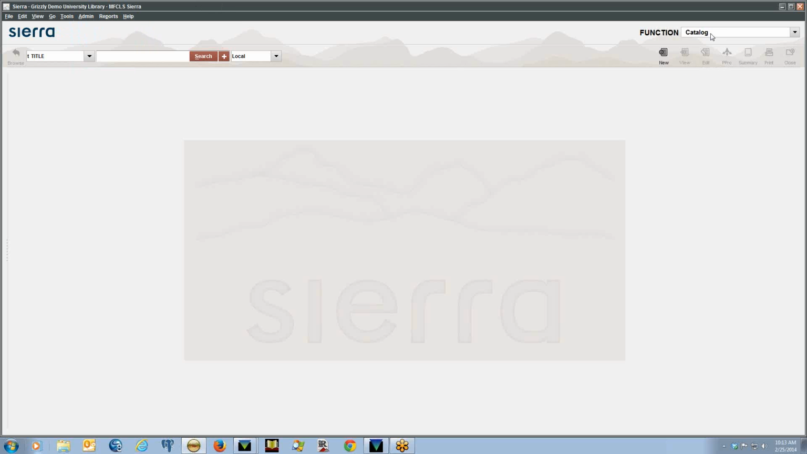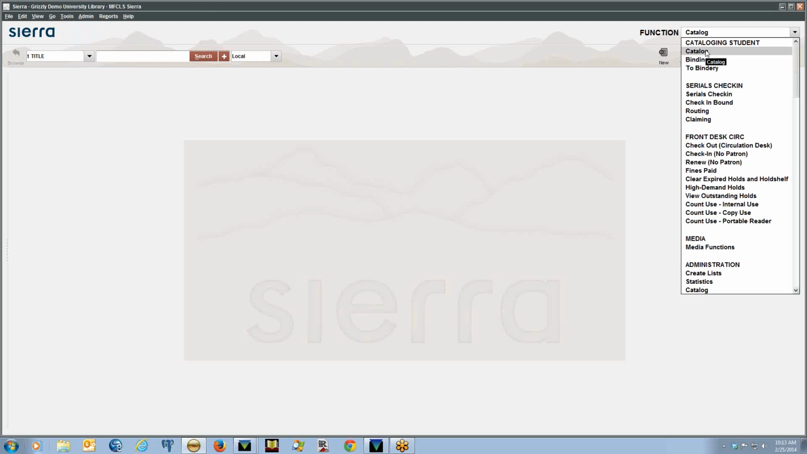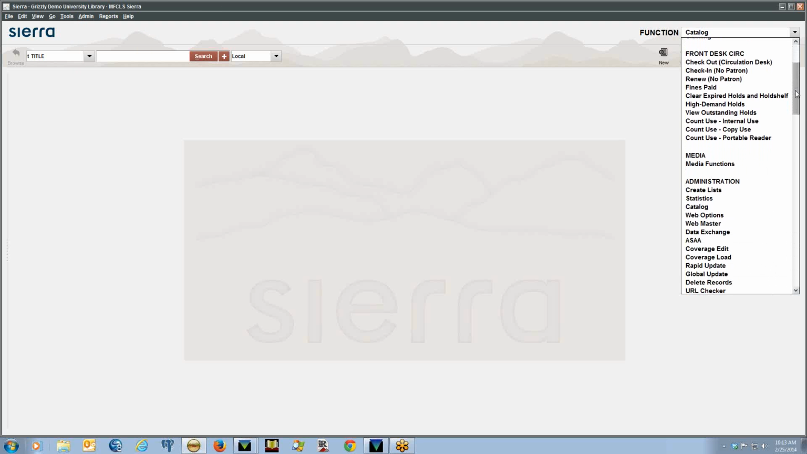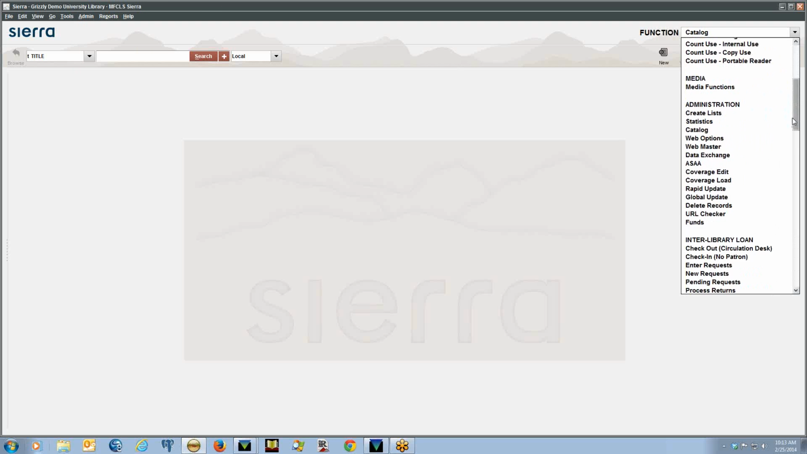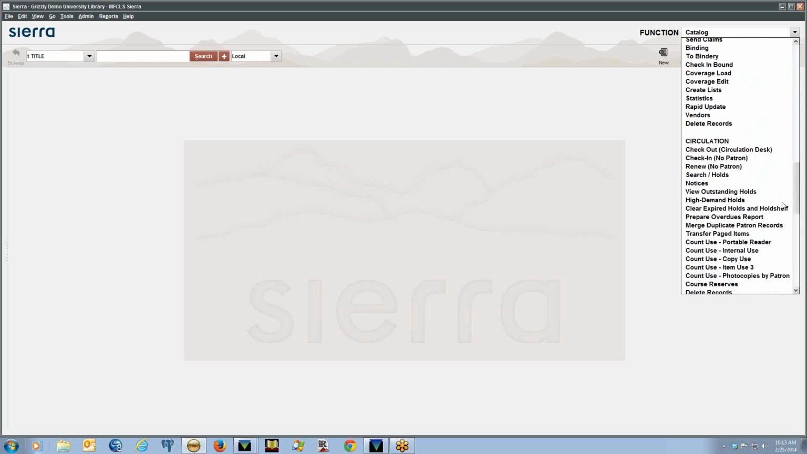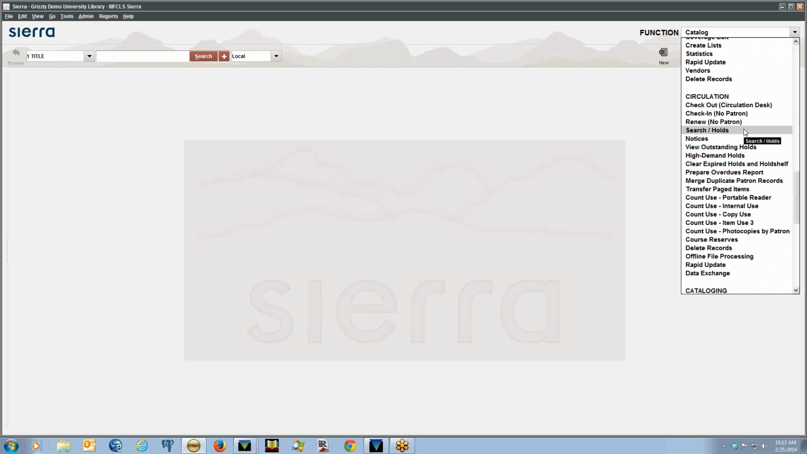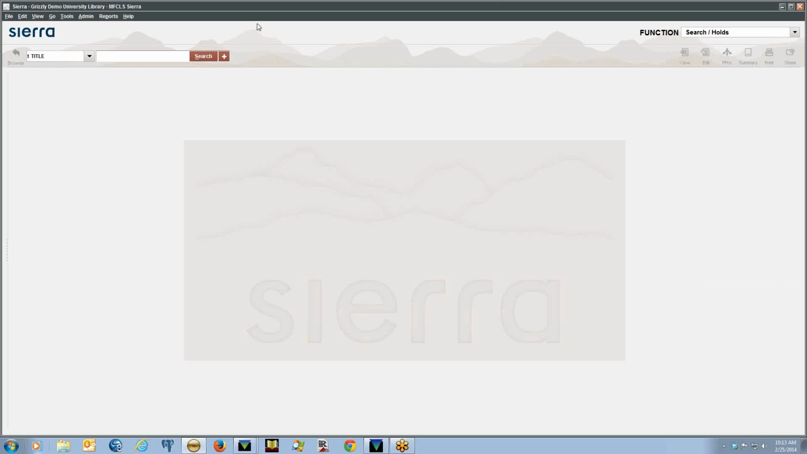It's available under the Catalog function or under Search Holds, which is underneath Circulation at the bottom. It looks pretty much identical.